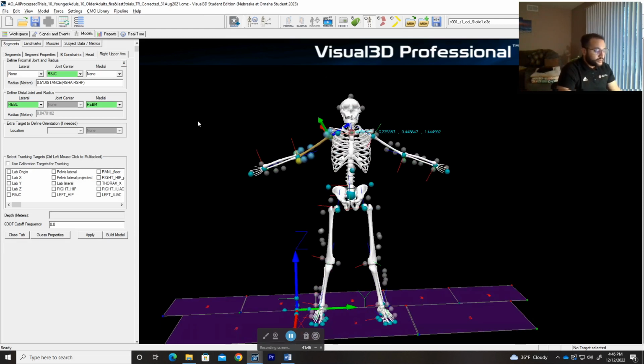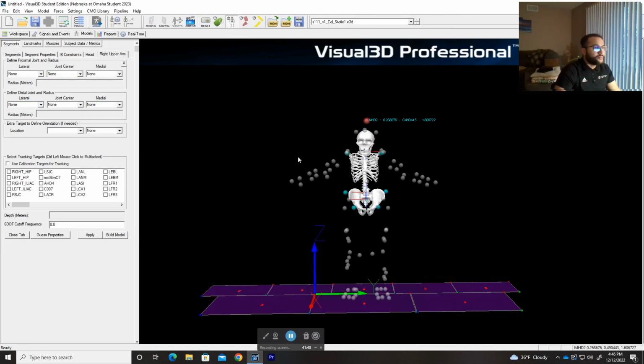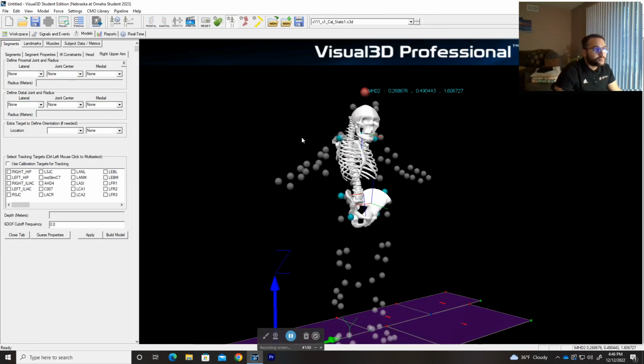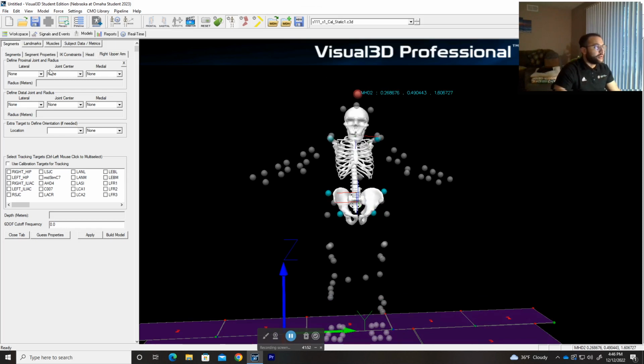And for the distal, we use the elbow. So it's really up to you. You can either use the joint center, or you can use the anterior and posterior markers. So it's whatever you want. But basically it's the same calculations. If you use the anterior and posterior shoulder markers or the joint center, it's the same calculations really.